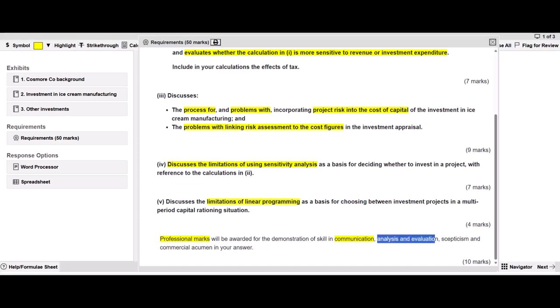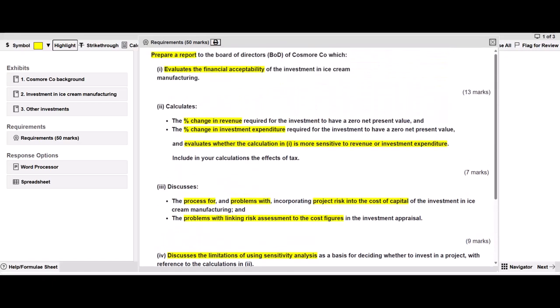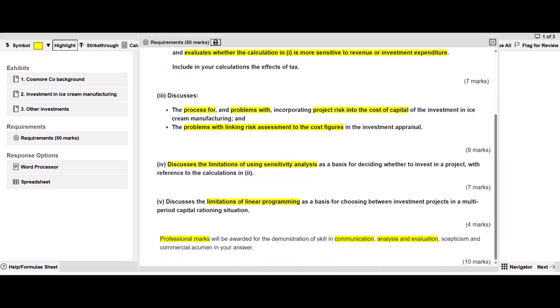Analysis and evaluation is about using the correct data from the question, doing some good calculations, also drawing conclusions from your calculations. So for example, when we do our NPV in part 1, we are then saying whether they should or shouldn't do it. So we're drawing conclusions from the numbers that we've done.